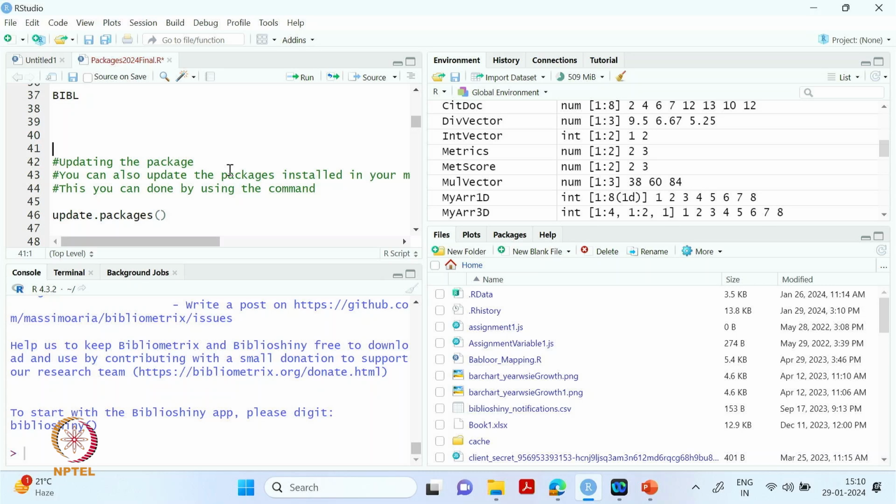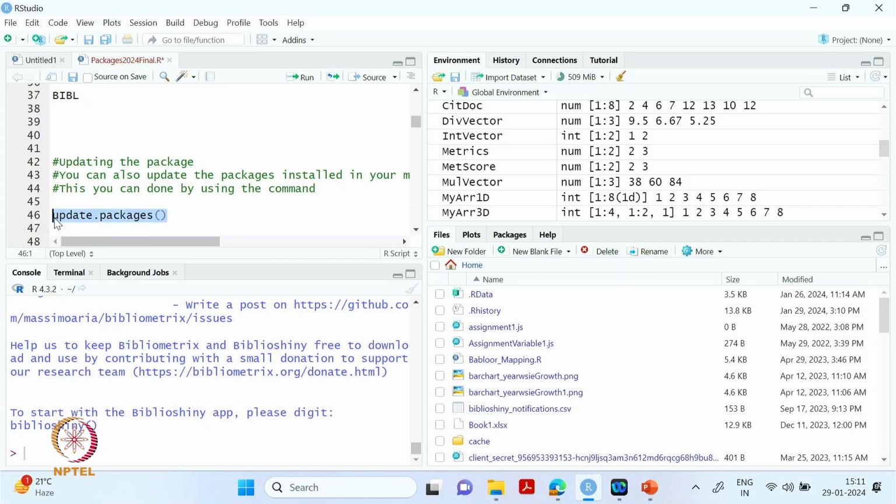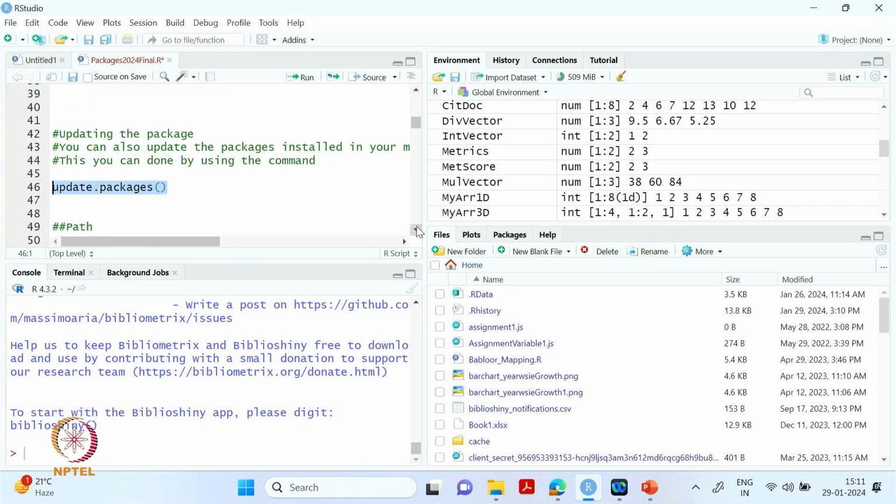Say for example, you are currently using this particular package, and after 1 year you are doing another analysis using this package. The community which manages these packages is continuously updating things. If there are any bugs or other issues, it is another suggestion that whenever you are doing analysis on a package which was installed long ago, you must update that package. To update the package, you can use the command update.packages. You have to give the name of that particular package.